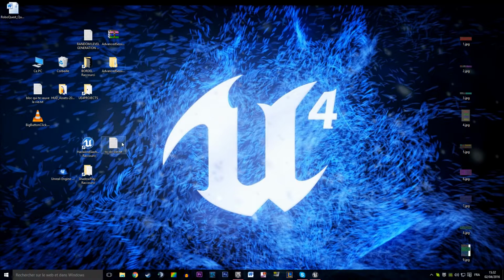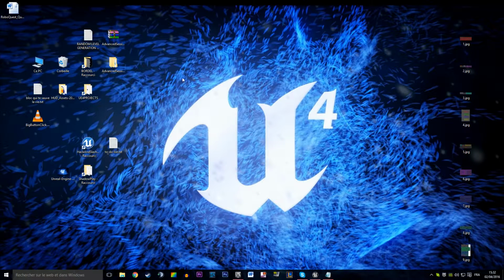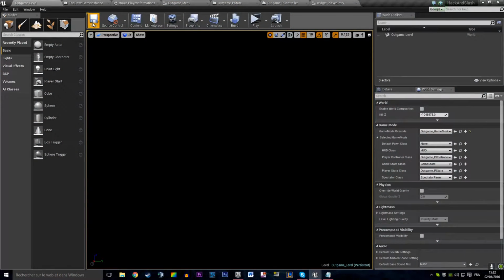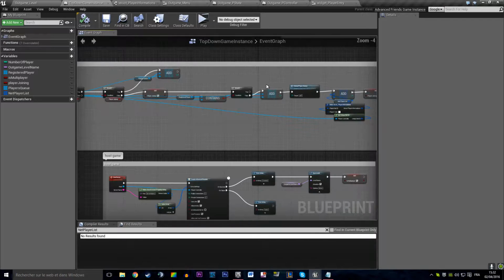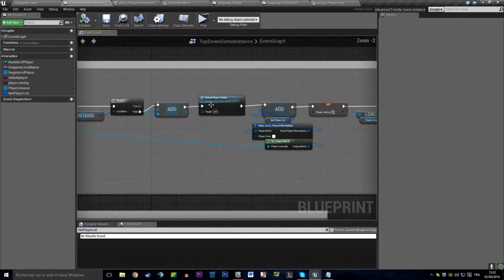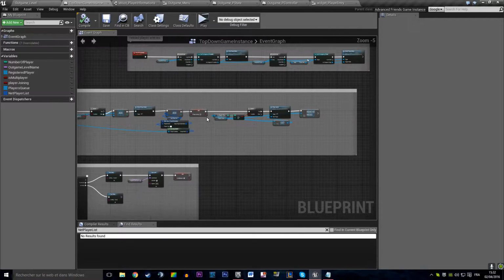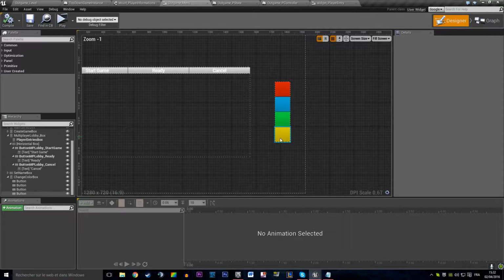So I'm opening up our to-do list and we were on the change color stuff and we managed to make the player entry. We made the player able to change their color while in the multiplayer lobby, but we weren't saving that color in the game instance. So we need to do that in order to retrieve that value and apply it to their character when they spawn in game.